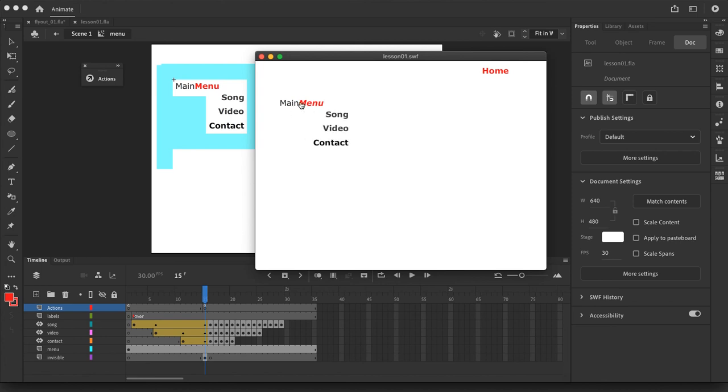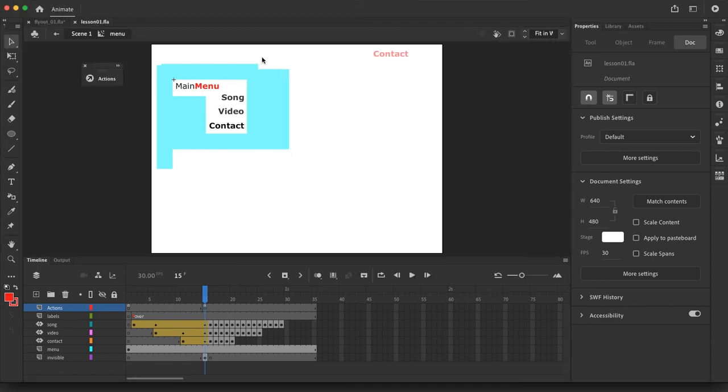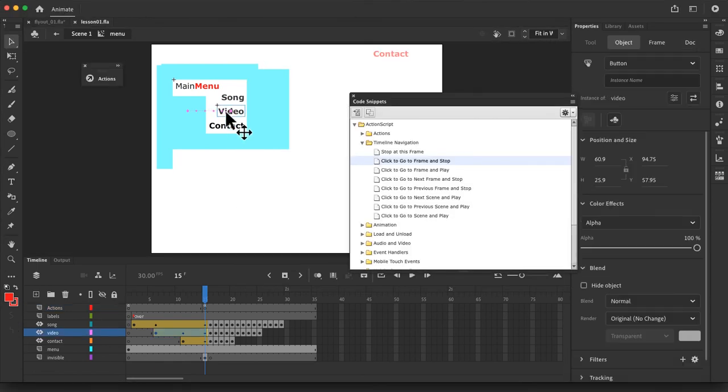Alright, so when I click song, this should change the song up here. And it worked. So knowing that worked, we can comfortably go ahead and do the other 2 buttons. Okay, so we'll do that. So I'll highlight the video button. Remember, be sure you're on this frame 15 here when you're doing this. Or if you're on a different frame, make sure it's on that end frame in the middle.